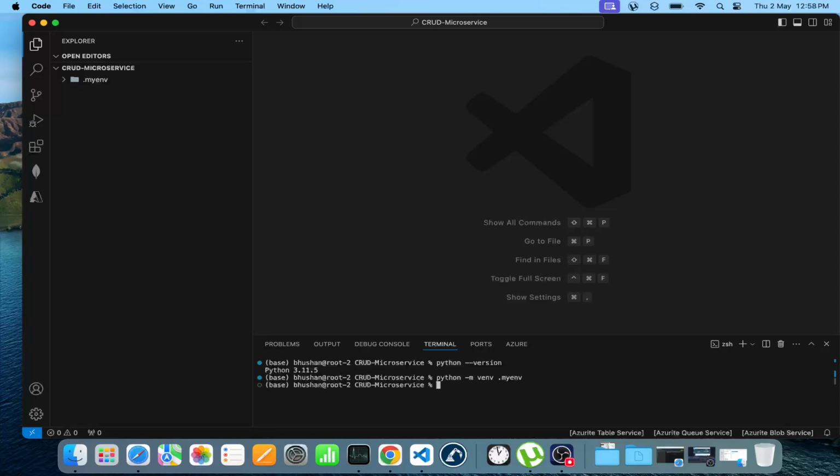After this, we need to activate the virtual environment because our terminal is still at our root or the base folder, that is CRUD microservice. We need to navigate to our virtual environment folder. That means we need to activate it. In macOS, the command is source, the name of the environment, bin, activate. We are going to run this activate file.